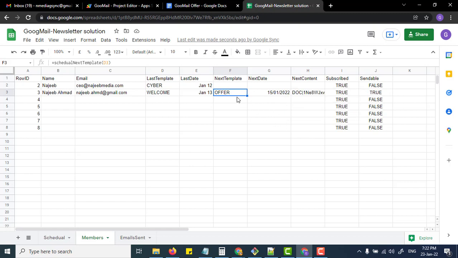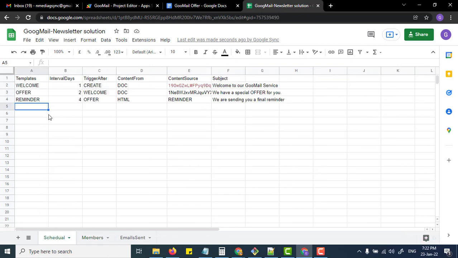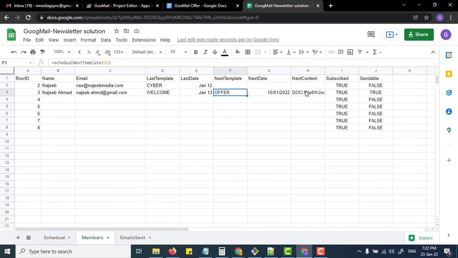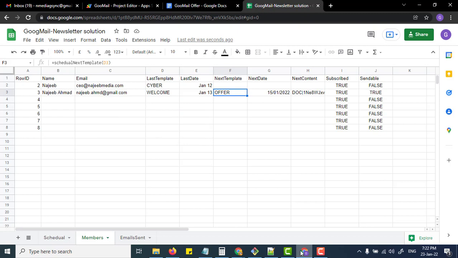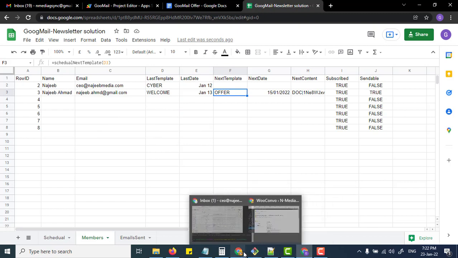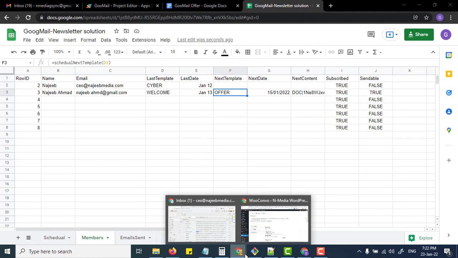Okay, perfect. You see the welcome email is sent and it automatically picks up the new template which is offer from our schedule after 2 days. It means 15th of January, and it is also sendable because today is 23rd January. So after 1 minute, it will again send an offer email to Najib Ahmad at gmail.com. So let me show you meanwhile if I am getting the emails or not.